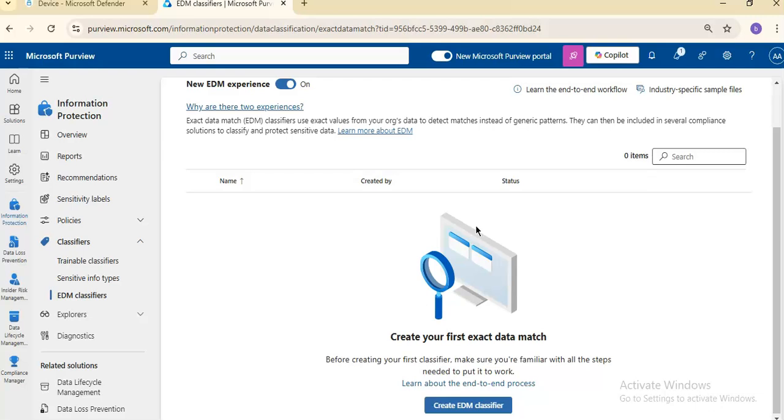And now, when it comes to creating the exact data match sensitive information type in Microsoft Purview, you'll have to be cautious of a few things. You have to understand the overview of the EDM workflow that we just discussed a few minutes back. So there are a few phases. Phase 1 would be to export source data for the exact data match based sensitive information type.